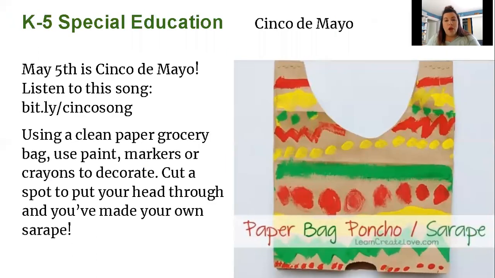And then for anyone that would like to, another project that I have here is, May 5th was Cinco de Mayo, and that is one of my favorite holidays. I love doing this project. And this project is using a paper bag to create a poncho or a serape.